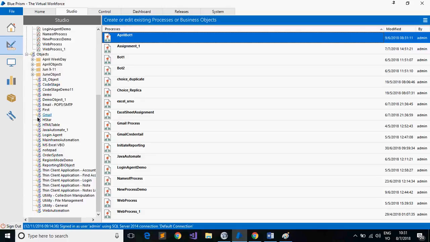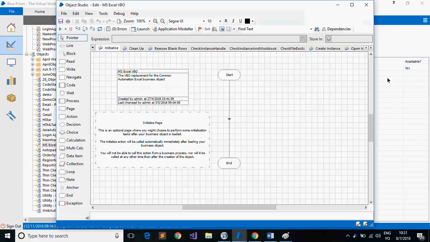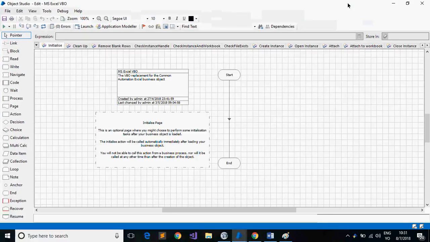So previously we were using something called MS Excel VBO. And this is a visual business object that we were using. One minute, guys.